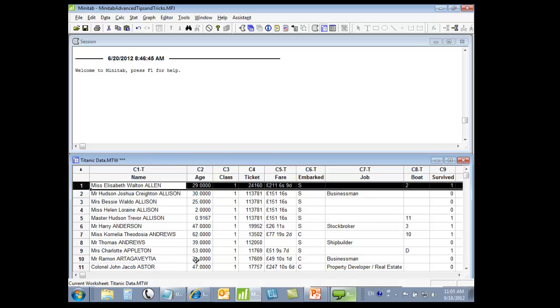So each column represents a different variable. Each row represents a different passenger. We have numeric data, and we have text data. We don't have any date-time data in this particular data set, so that's the only data type that you may notice is missing.